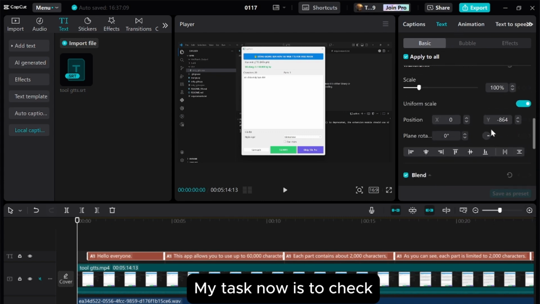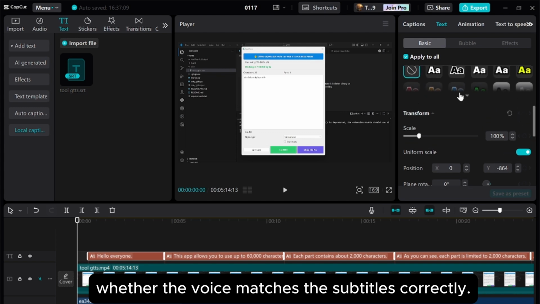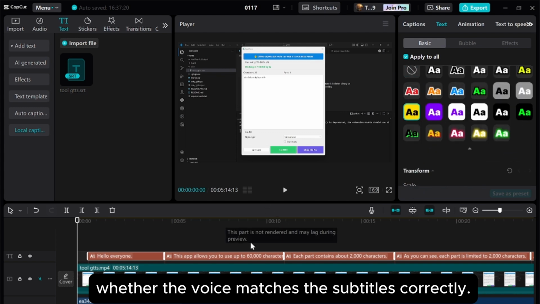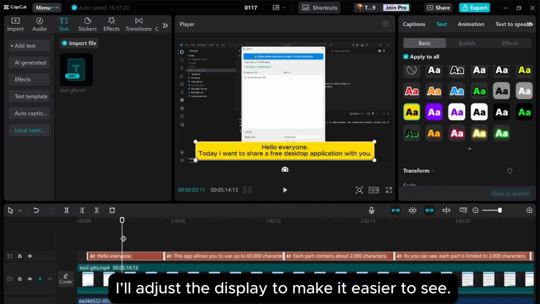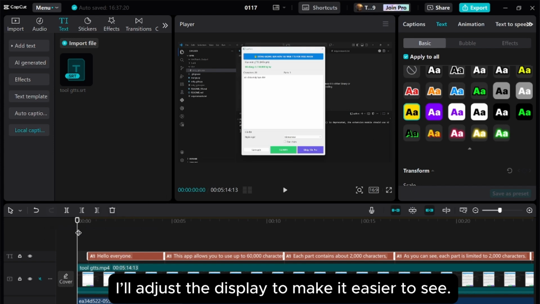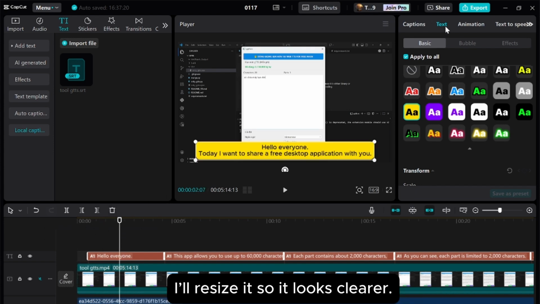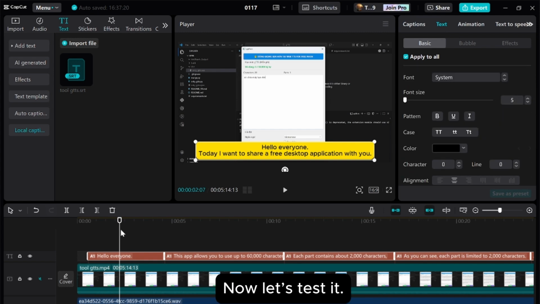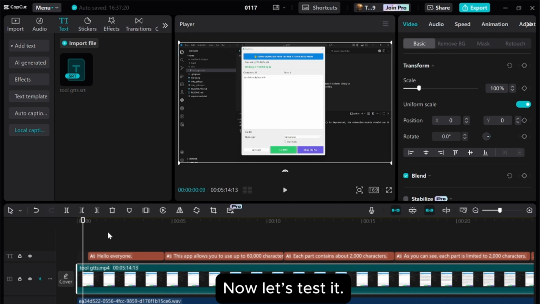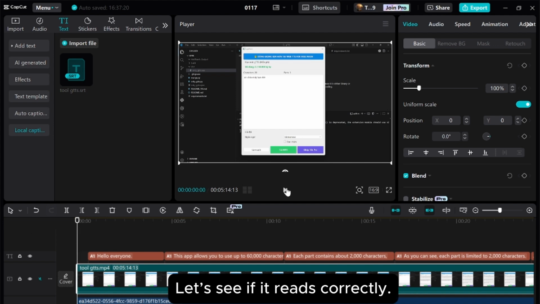My task now is to check whether the voice matches the subtitles correctly. I'll adjust the display to make it easier to see. I'll resize it so it looks clearer. Now let's test it. Let's see if it reads correctly.